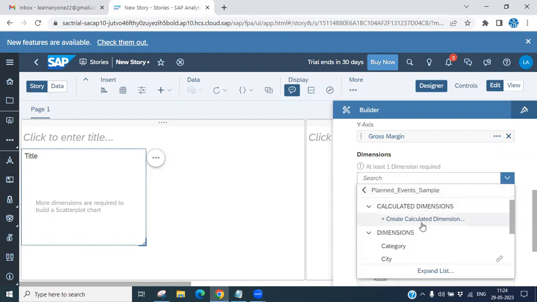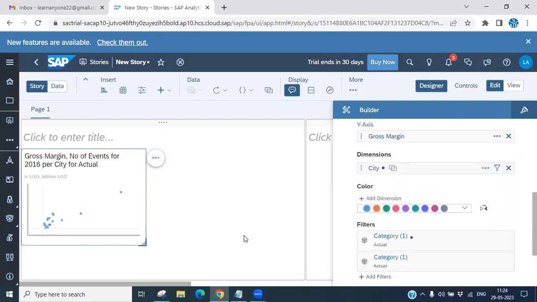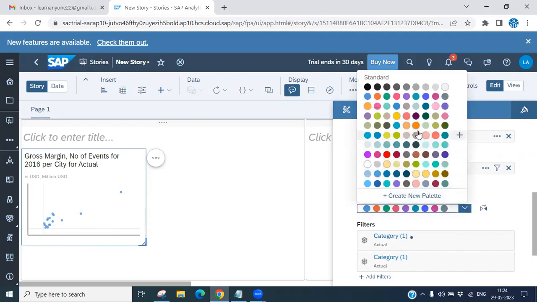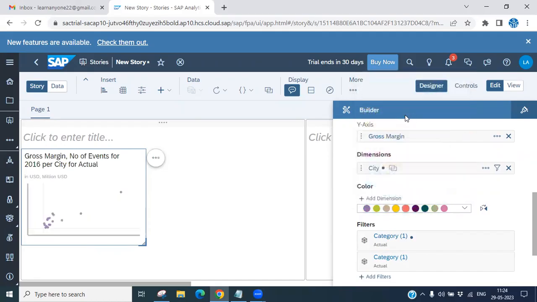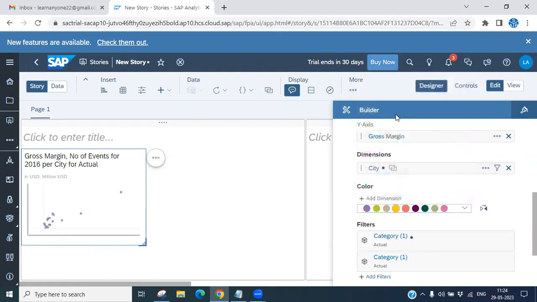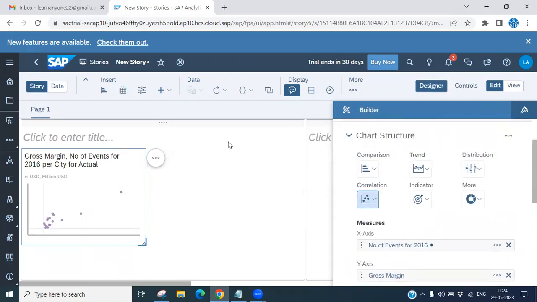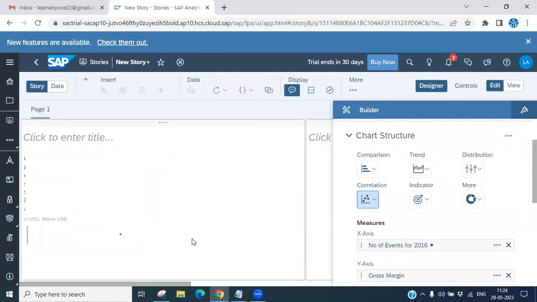So I'm seeing even the city there, so it is connected. You can see options like this. If you want to change your color, you can change it here as well. Whatever color you want, you can change it. And with this, if you want to see the full screen, you can just double click.